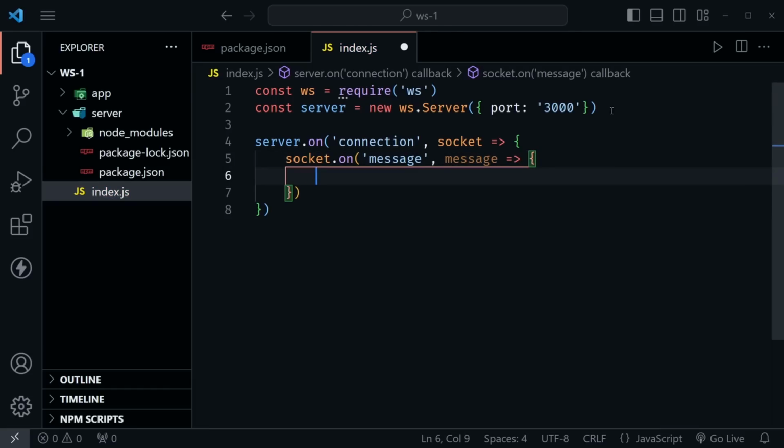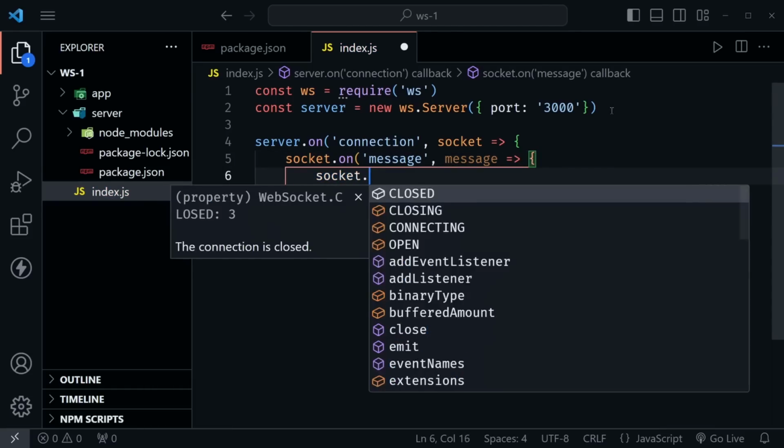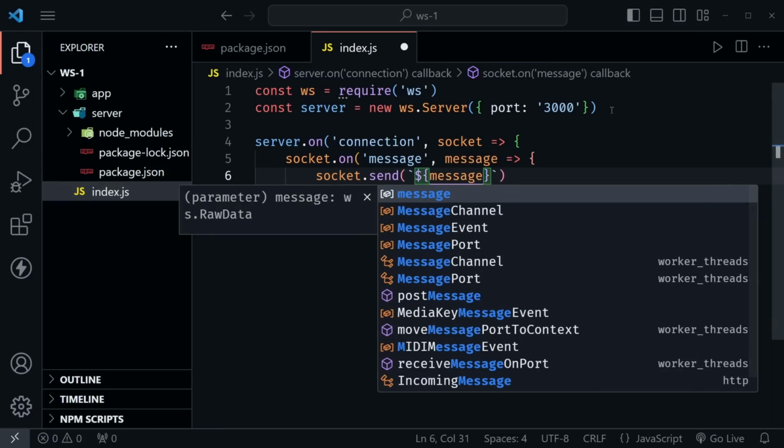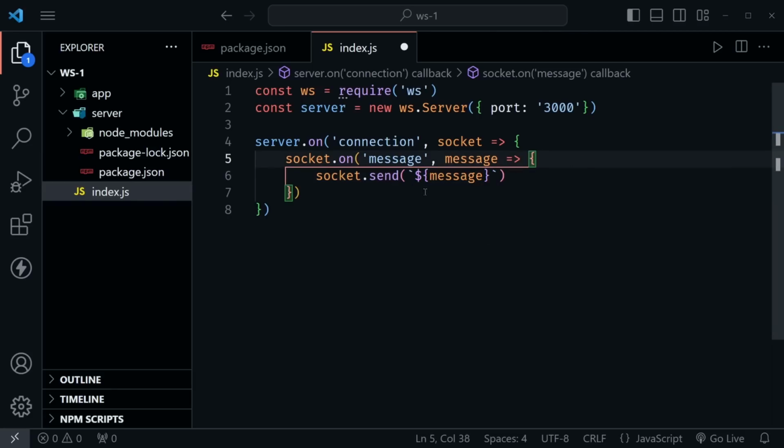And now inside of here, we can just say socket.send, and let's send that same message back. So I'm going to use a template literal, just pass in the value of message. So whatever the server receives, it's just going to essentially echo and send it back to whoever sent it.